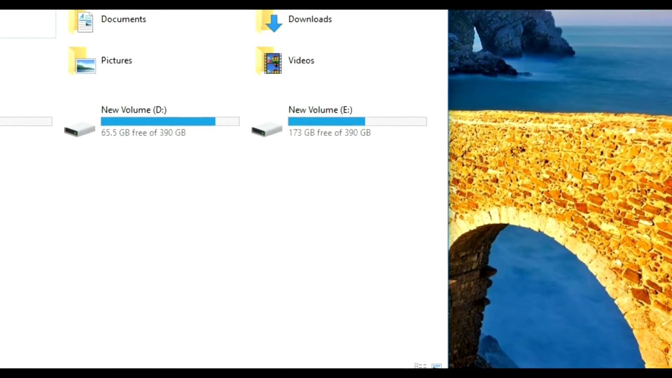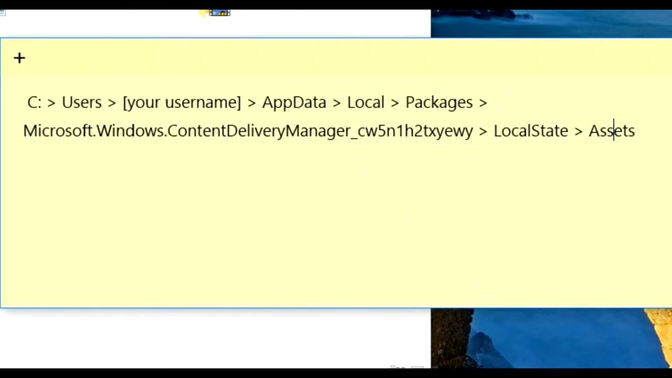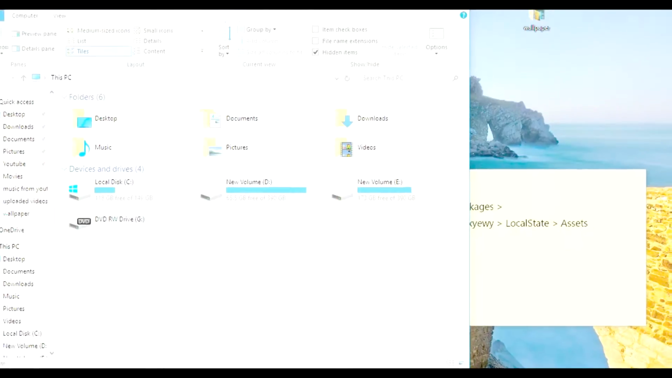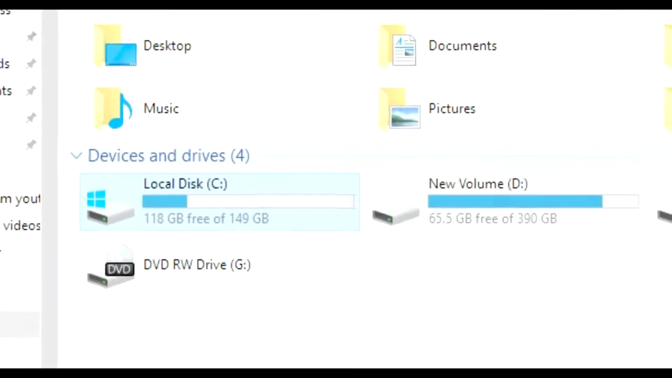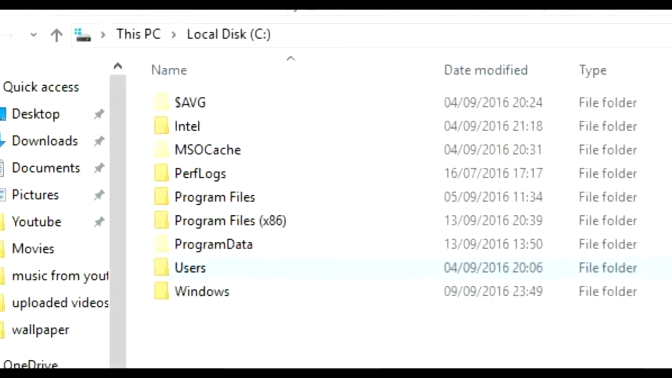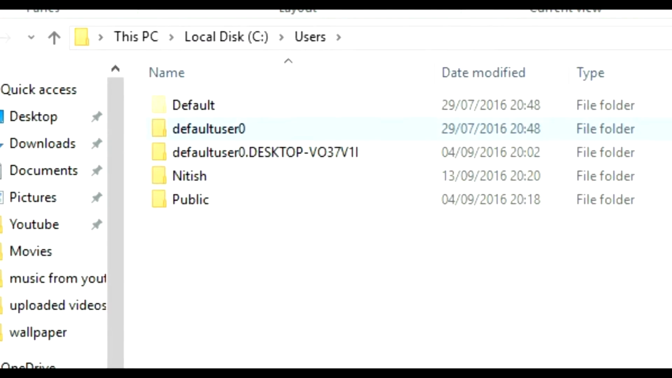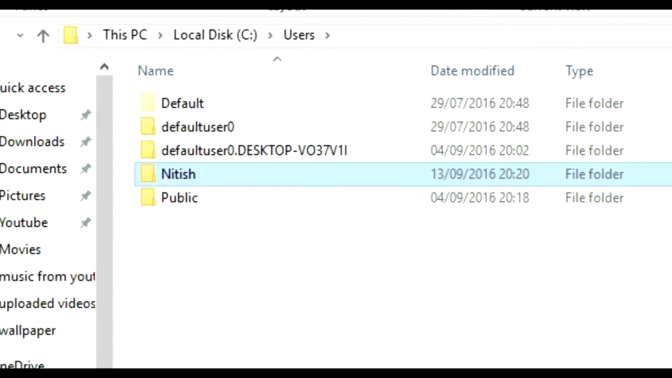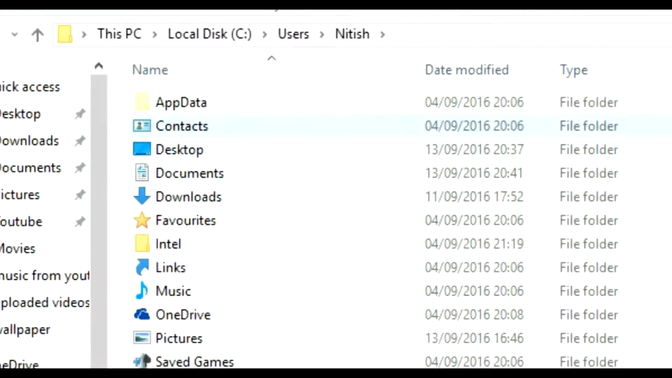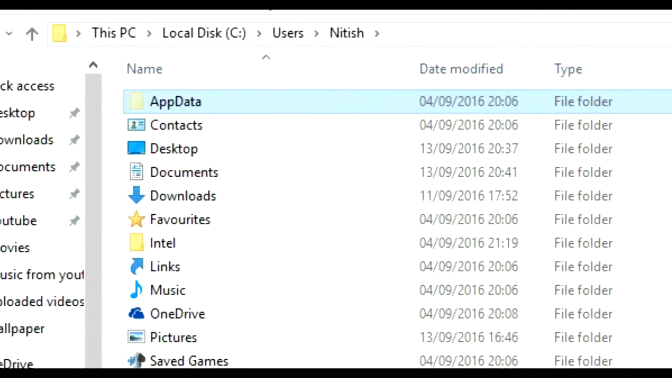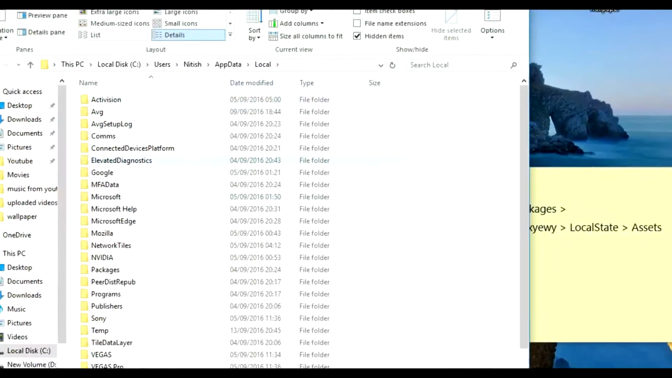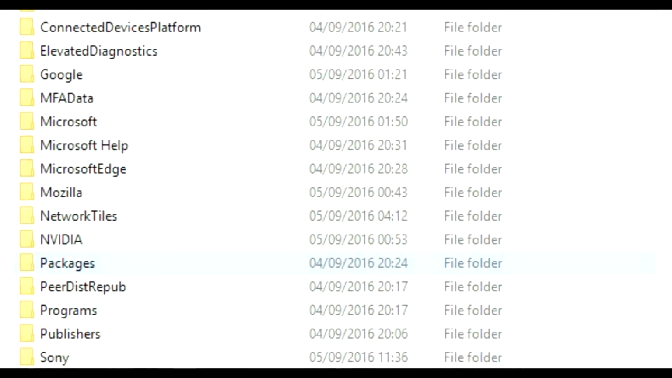Now basically we have to go to this path. Whatever picture Windows sets on your lock screen goes into this folder, so you have to go to this path. So go to This PC, go to your C drive, go to Users, then go to your user. Mine is Nitish obviously, and you can see there is a hidden folder, AppData. Click on that, then go to Local, then we are searching for Packages.